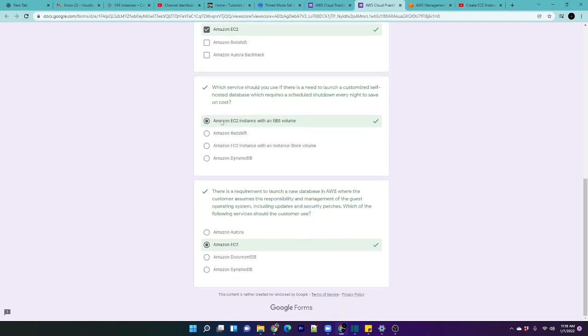So the answer was Amazon EC2 instance with an EBS volume. Now, finally, the last one. The answer was Amazon EC2. This one was pretty simple.